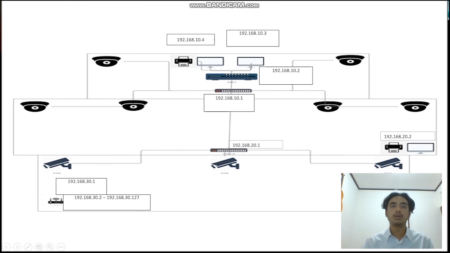In the middle room, the switch's IP address is 192.168.12.1, and then the PC is 192.168.12.2, and then the printer is connected to the PC, so the printer needs no IP address.